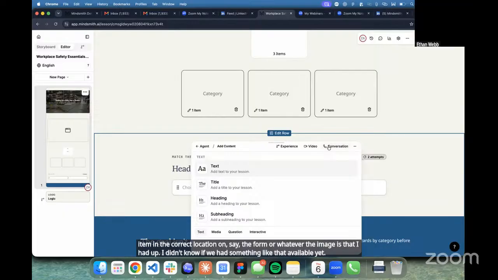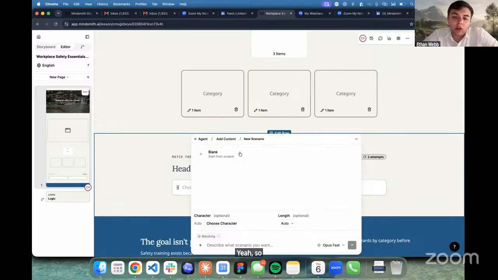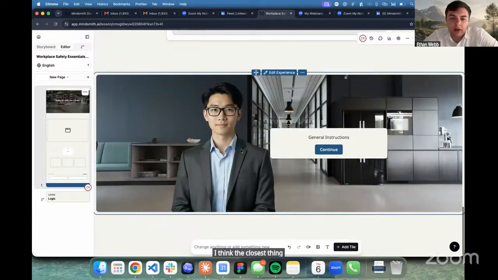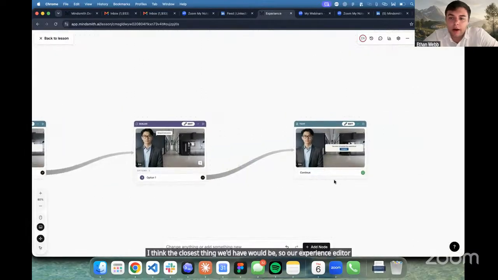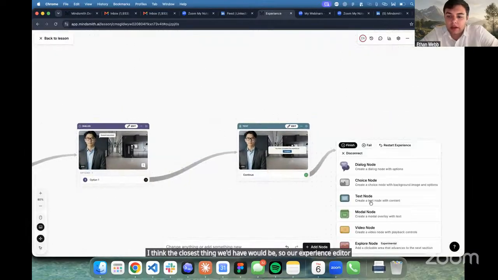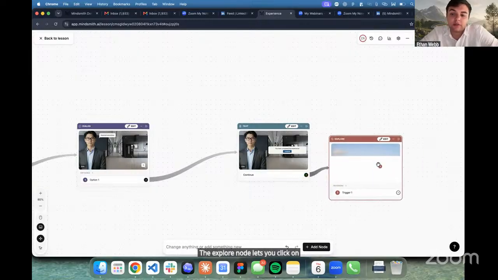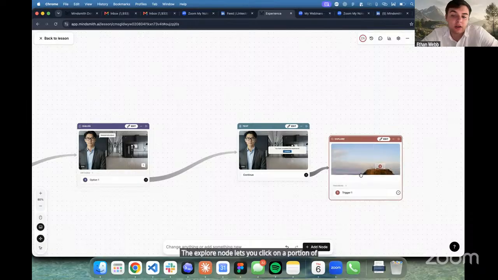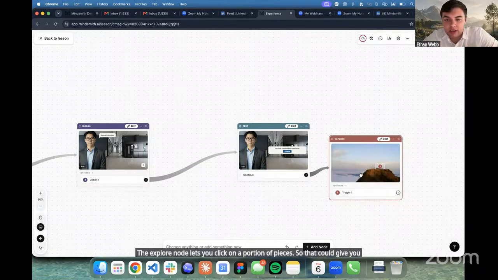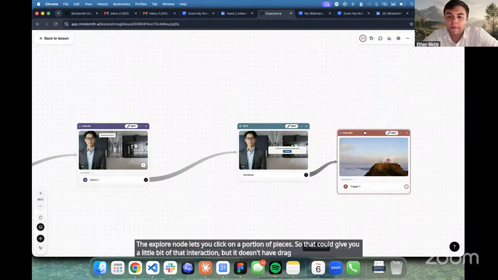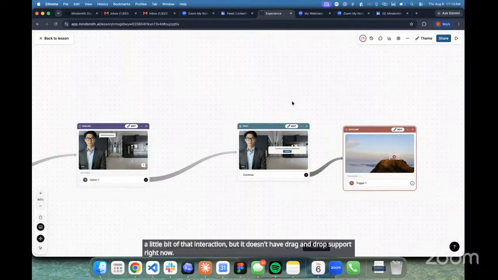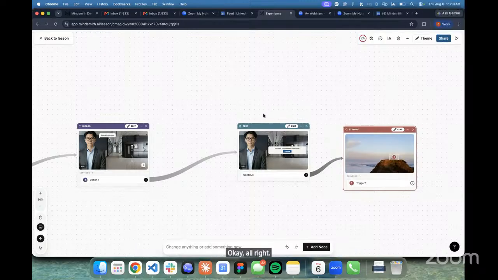Yeah, so I think the closest thing we'd have would be our experience editor. The explore node lets you click on a portion of pieces. So that could give you a little bit of that interaction, but it doesn't have drag and drop support right now. Okay. All right. So I'll put a no on that.